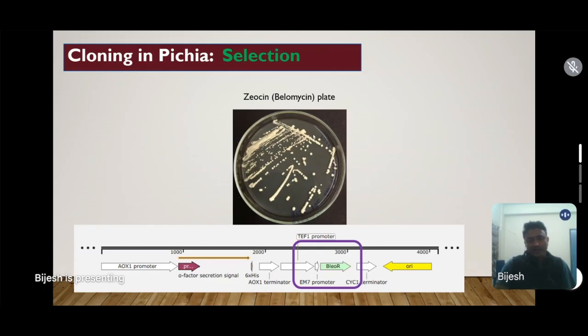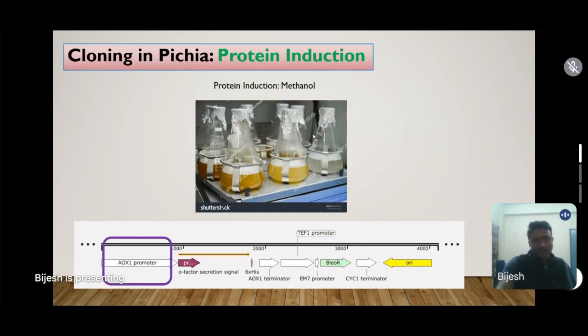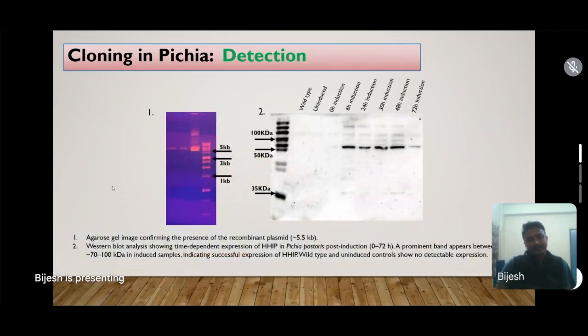Theoretically, homologous recombination is done. Our gene is getting incorporated there, and slowly it is replacing the other gene. So our gene is there. We can go for induction of the protein with methanol. In this step we go for induction and a little bit of scale up. These are representative pictures. This is not the actual one I have done. I took it from Shutterstock.